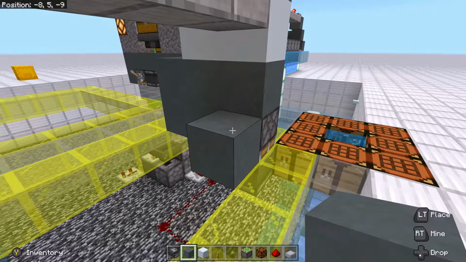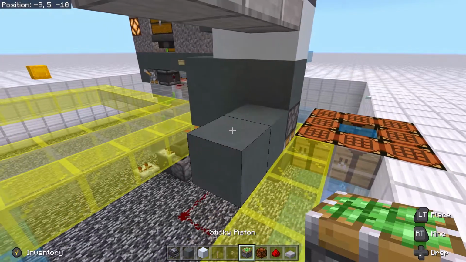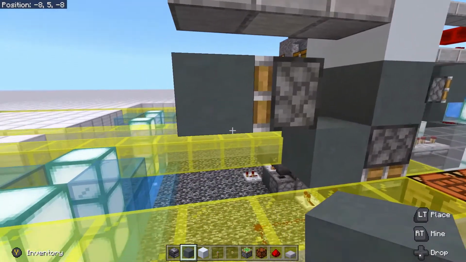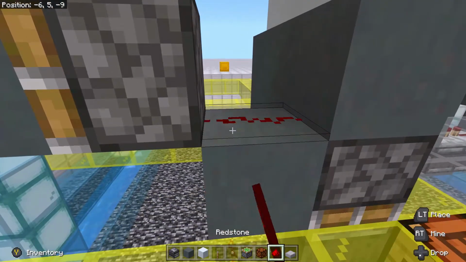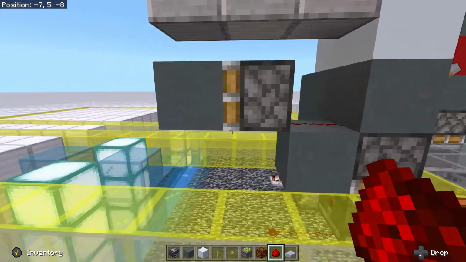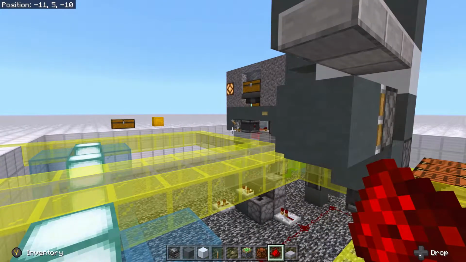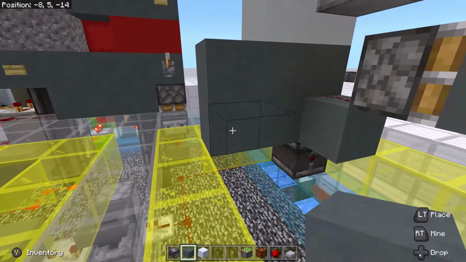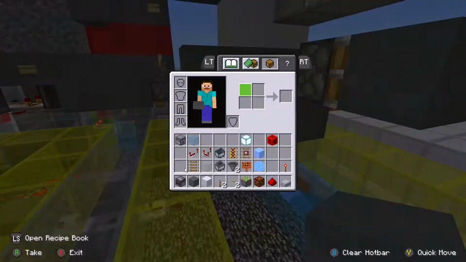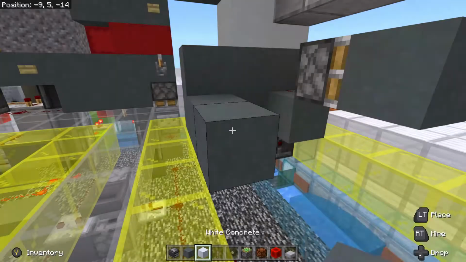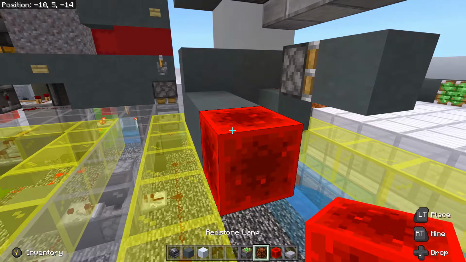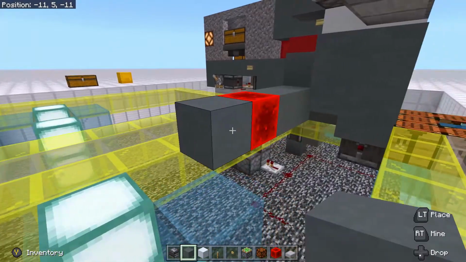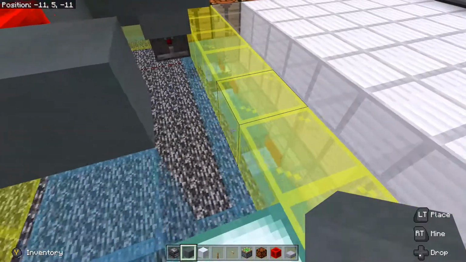Place a block here and then another block with a sticky piston on top of it, and delete the block underneath it. Place a block in front of the sticky piston and some redstone dust behind it. Place 2 blocks here, followed by a redstone block, and then another block. Place a block next to this one, and down here.